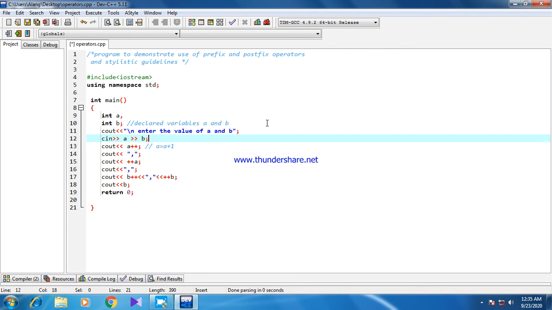This is a prompt, because after you declare the variable, the memory space will be allocated, and the next step is to enter the value. So you need a prompt from the monitor screen asking the user what to do, or to enter some value. That's why this prompt is needed from the cout output stream.